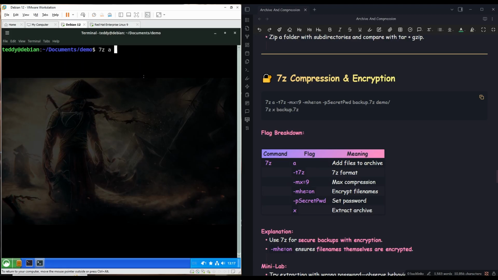We're going to use 7z a to add files, and then we're going to use -t7z, which is for the 7z format, -mx9 for max compression, and then we're going to use -mhe=on for the encryption, and then now we're going to do -p.